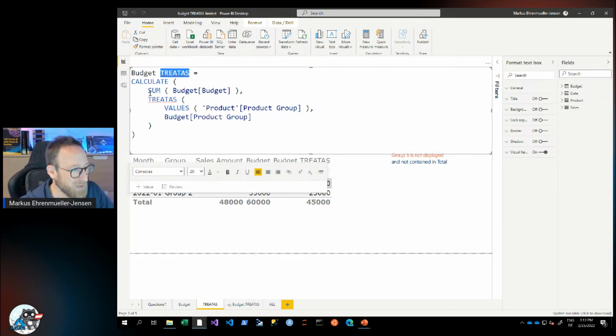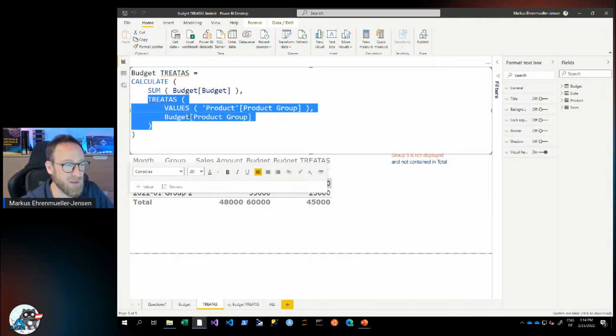So what we do here is I have a CALCULATE, and as the first parameter I pass in the sum of the budget. This is calculating the sum of my budget. And I use CALCULATE so I'm able to apply a filter in the second parameter of the CALCULATE function. That's how we can apply or change or manipulate the filter context for a calculation. So the sum is not the plain sum, but it's the sum in the current filter context, which is then changed by my TREATAS function.